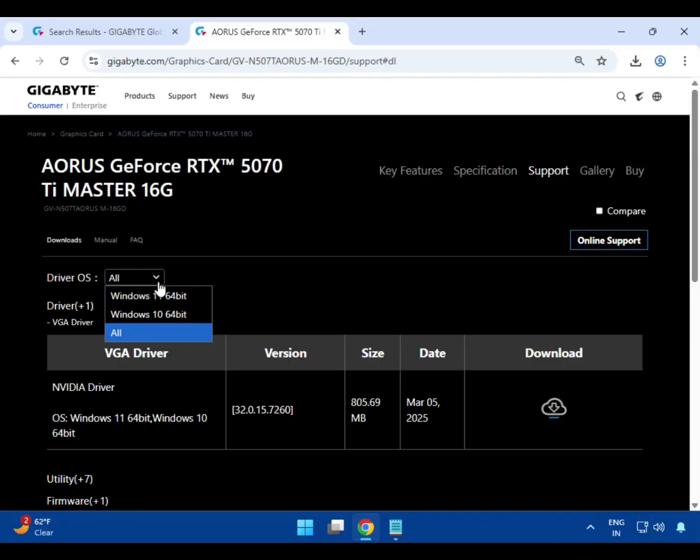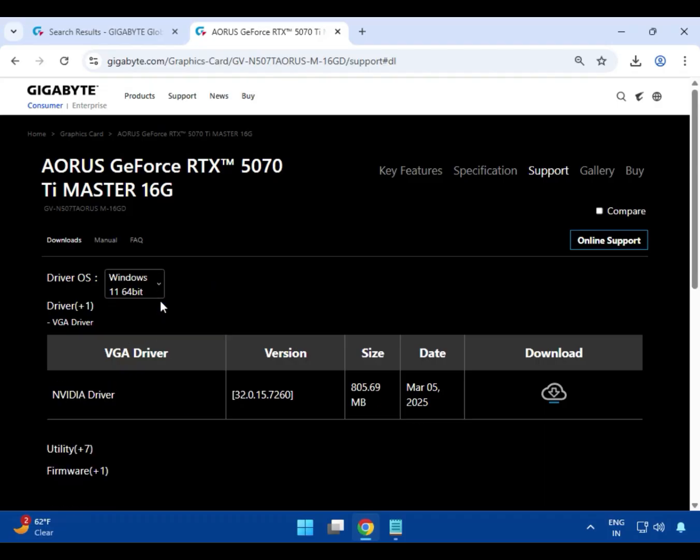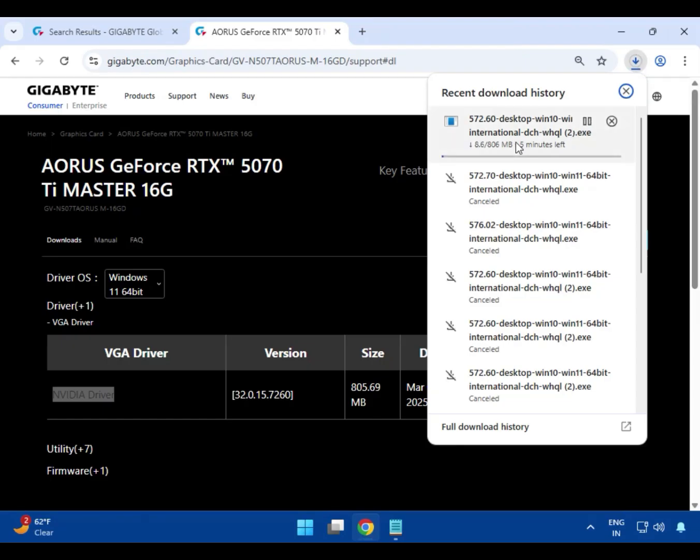And select the operating system Windows 10 11. So both operating system installation same, NVIDIA, and then click to download. When you click to download, it will start downloading in the download box. And it will take 4 to 5 minutes depending upon your internet.